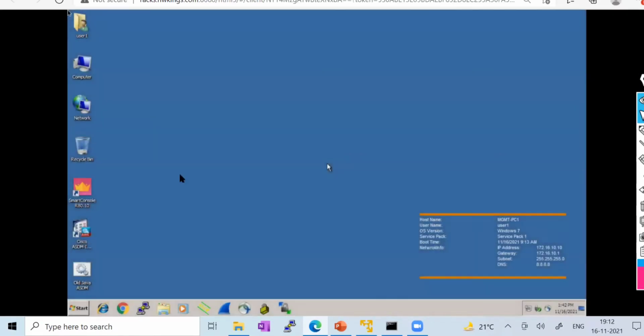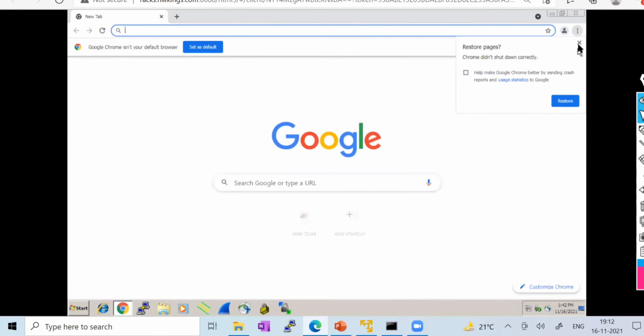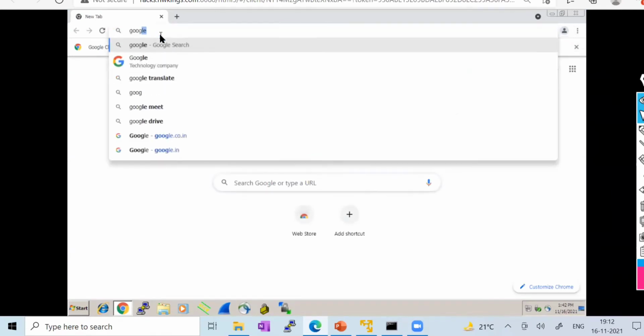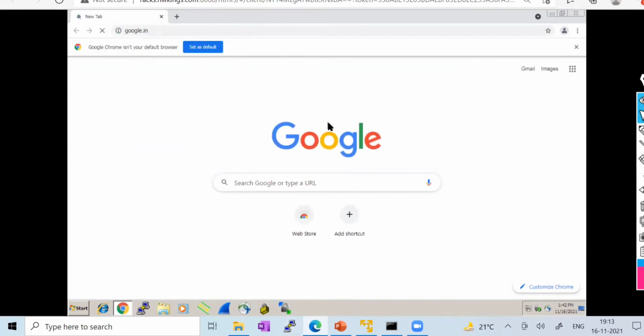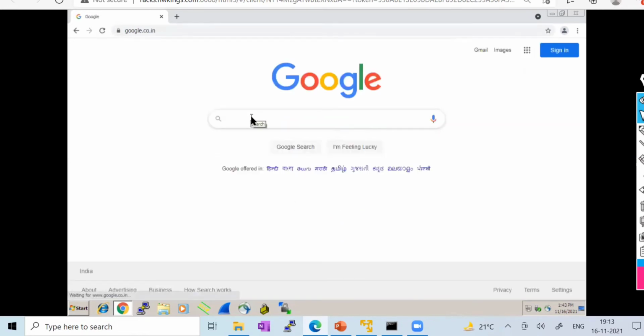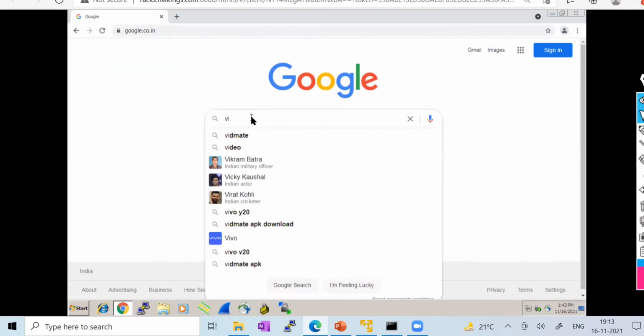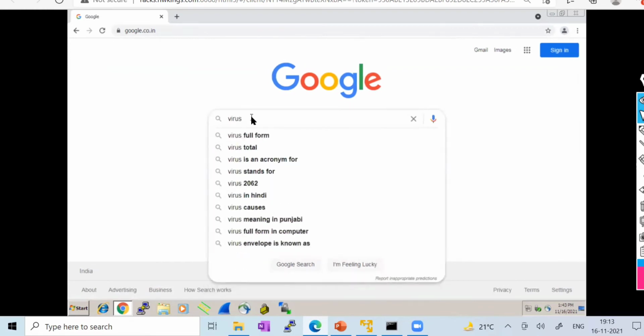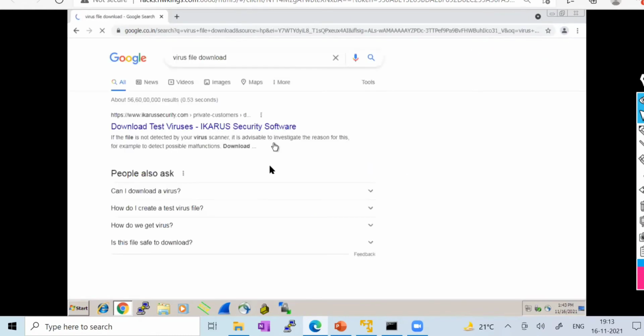So let me just quickly go there and try to check whether my internet is working or not. So if I'm checking Google.in, internet is working. So let me check the virus file. Let me try to download some virus file.